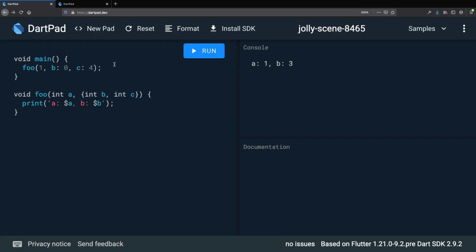Okay, so this is how named and positional arguments work in Dart, and we will get some more practice using them in the rest of the course. So let's continue on the next lesson.